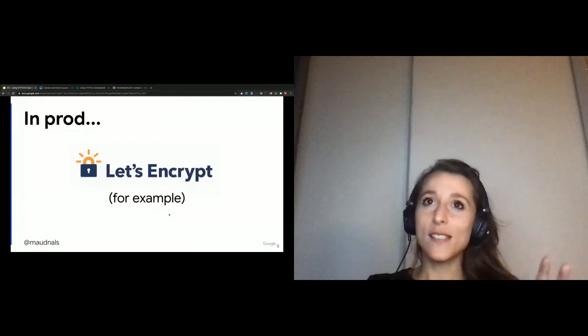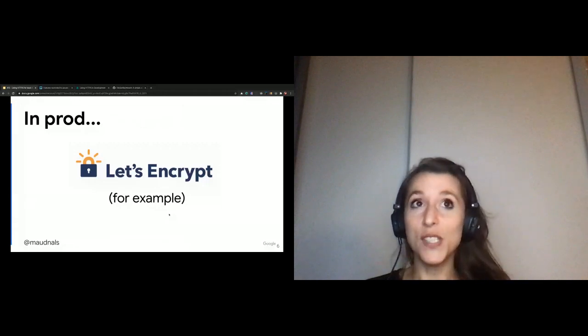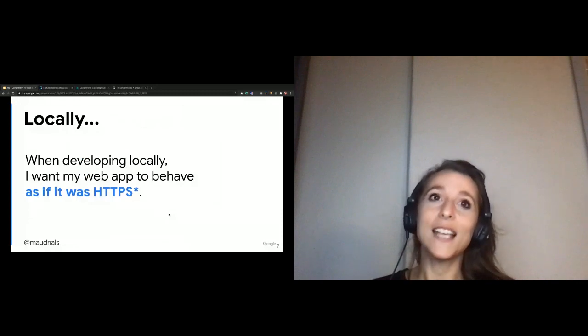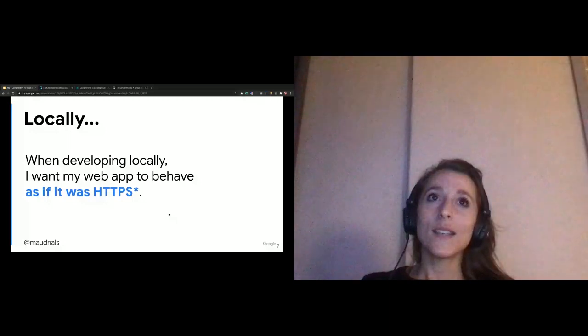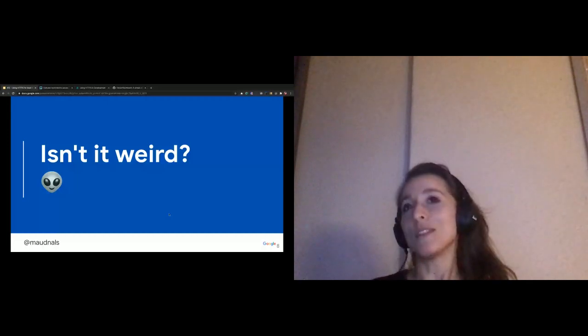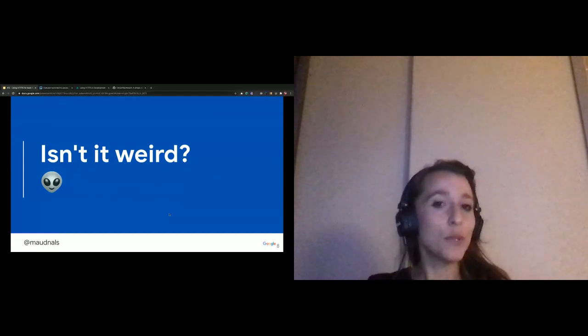Right, so this is for the context. Most websites nowadays are actually using HTTPS, so when you're developing locally, you want your web app to behave as if it was HTTPS, because you want to avoid any surprises when jumping from local development to staging or, worse, prod. And actually there's something weird that's happening here: when you're developing locally, you're most of the time on HTTP localhost, right?